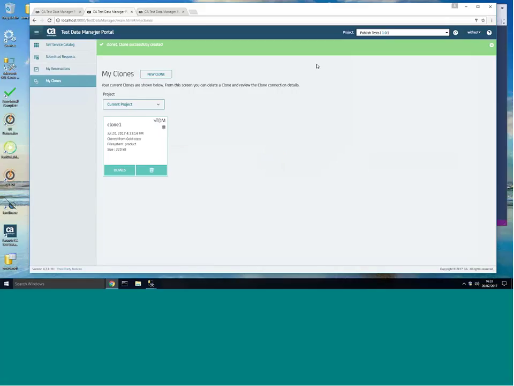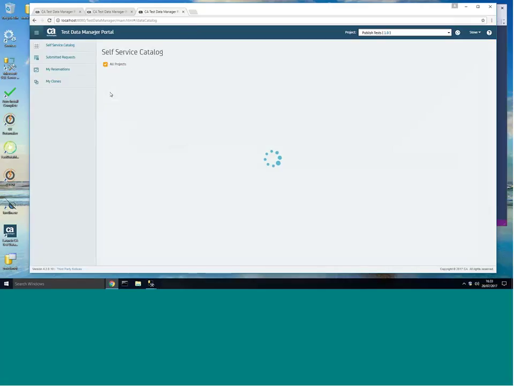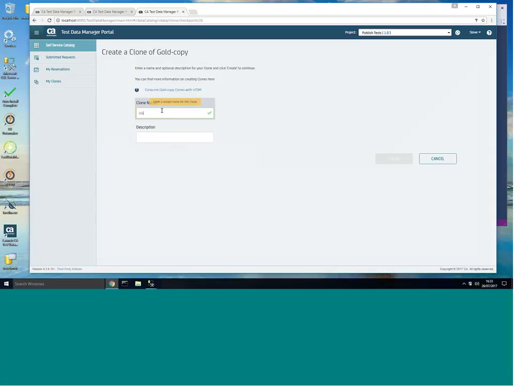In the same way, tester 2, basically called Steve, could come around and create a clone in parallel as well, and call it Steve's clone.